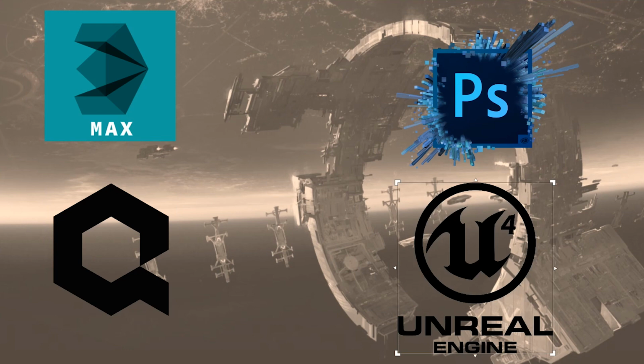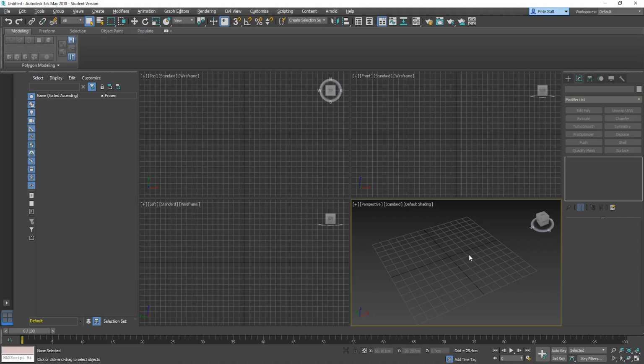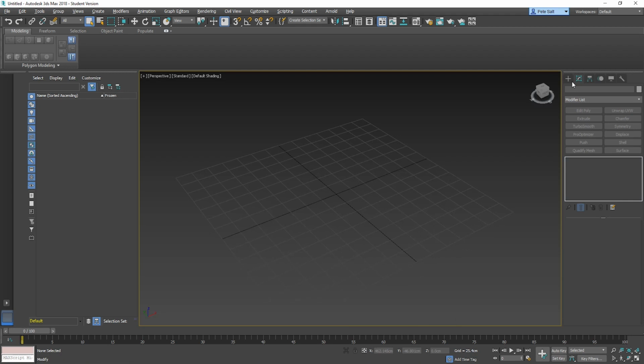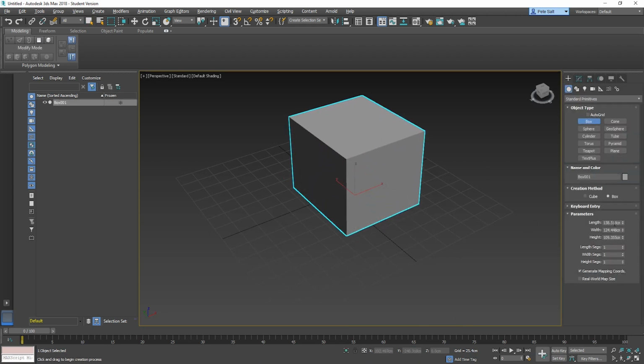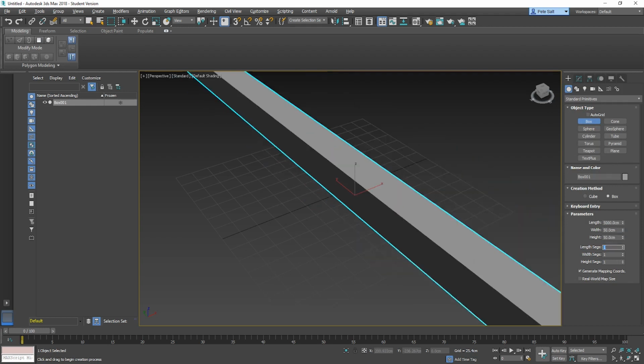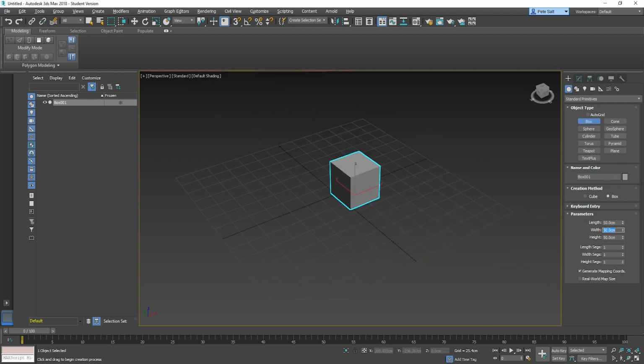So today I'm just going to keep it real simple, and we're just going to open up 3ds Max. So I'll select this window down here, and I'll press Alt-W to full screen. Go into your Create tab and choose Box. Just draw a box in the middle there, and change the parameters to be 50 by 50 by 50. In fact, no, sorry, we'll go 100 by 100 by 100 to make it a little bigger.